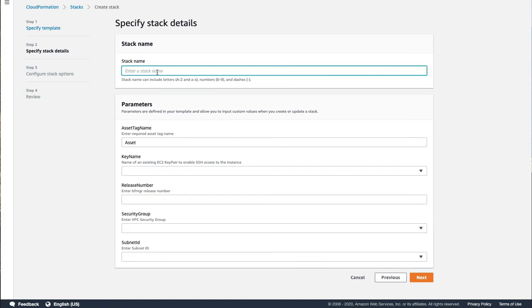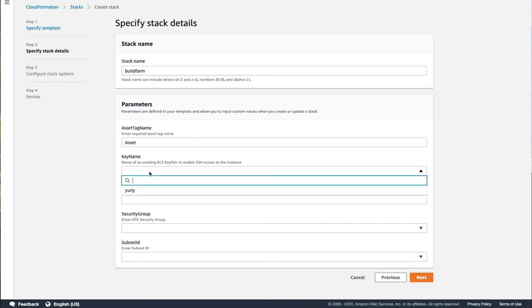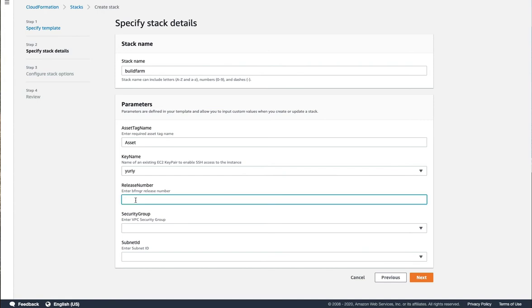Then you can enter a stack name. I'll name it Buildfarm. Here you can create an optional asset tag name. Some companies may require you to specify a predetermined tag name in order to be able to create any resources in your AWS account. You'll need to select a key name, which would be your SSH key name that you should have created, and provide a release number. Currently, the latest release number for Buildfarm Manager is 1.0.7, so I'll enter it here.